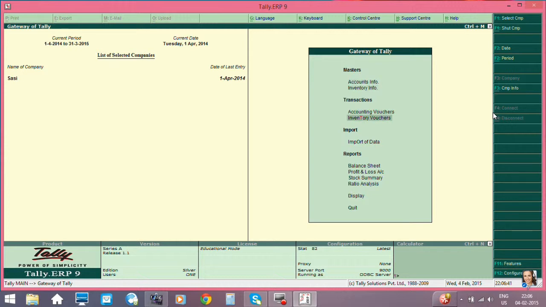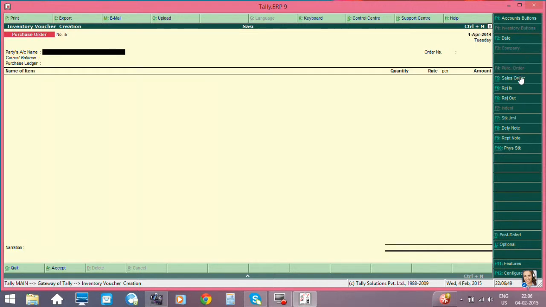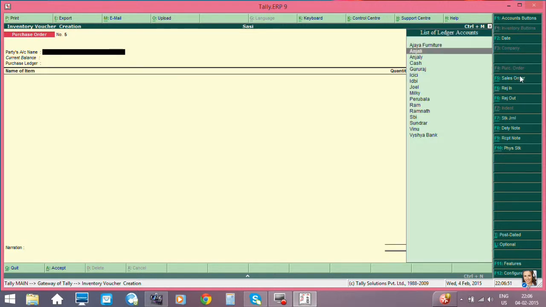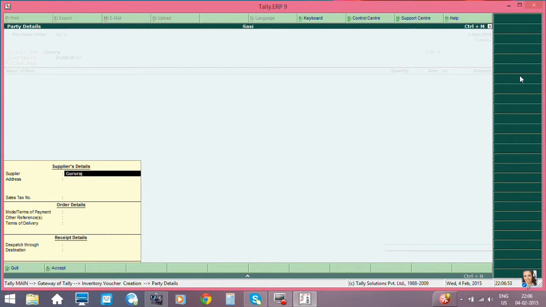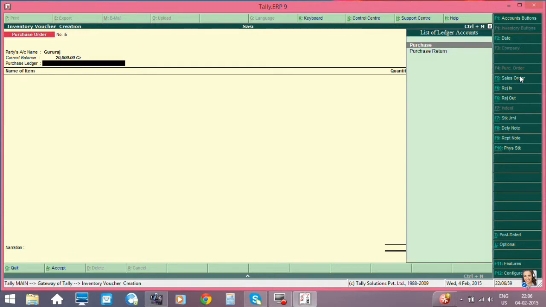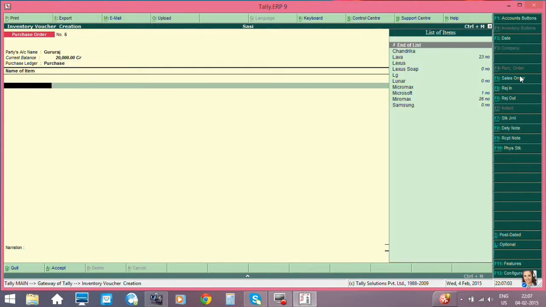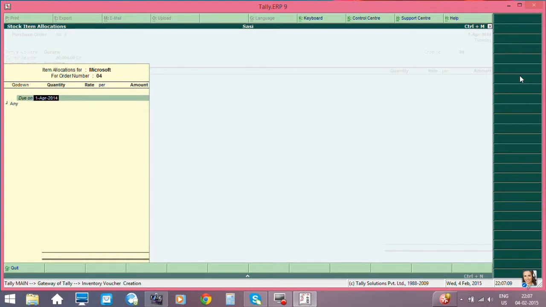Let us make one more purchase order. For that, go to inventory voucher. Select purchase order from here. Give the name of the party, Gururaj, then give the order number 04. Select purchase from here. From here, we have to select the product, Microsoft.